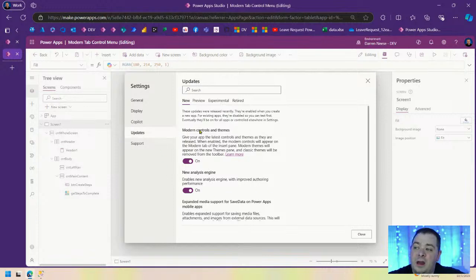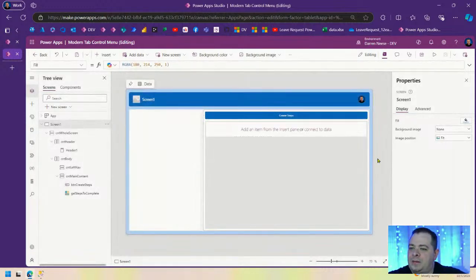Also, if you're on a government tenant, and there are two levels of government tenants, you'll be a few releases behind. And of course, the other government tenant would be something like the Department of Defense, military, that type of thing, which would get an even later release cycle.